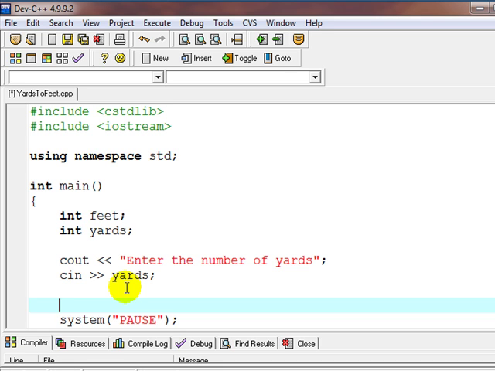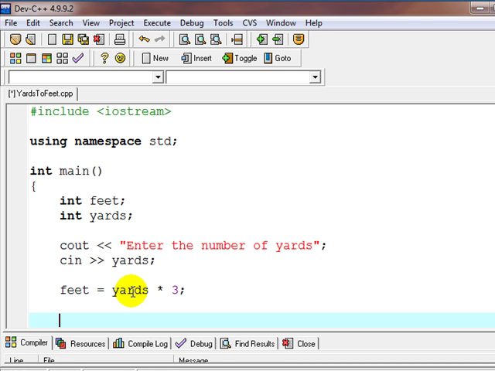We'll do our process next, which is just the feet. It's going to be equal to the yards that we just input, and we'll multiply that times 3. And every statement, remember, in C++ has to end with a semicolon. And the last thing we need to do is just our output statement.